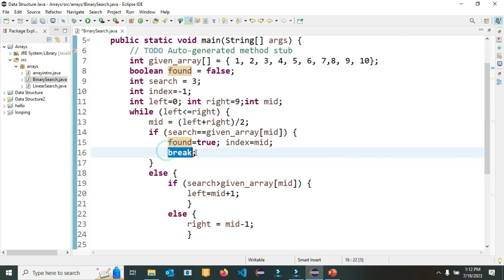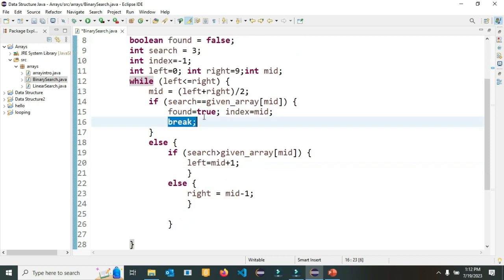and then we quit the looping. However, if it's not equal to given array mid, then another possibility is my search is greater than my mid value. If that's the case, then my left should be updated with mid plus 1, which means I'm searching on the second half, or the right half. Otherwise, which is the last possibility, my searching area is on the left or the first half. I have to update my right with mid minus 1.